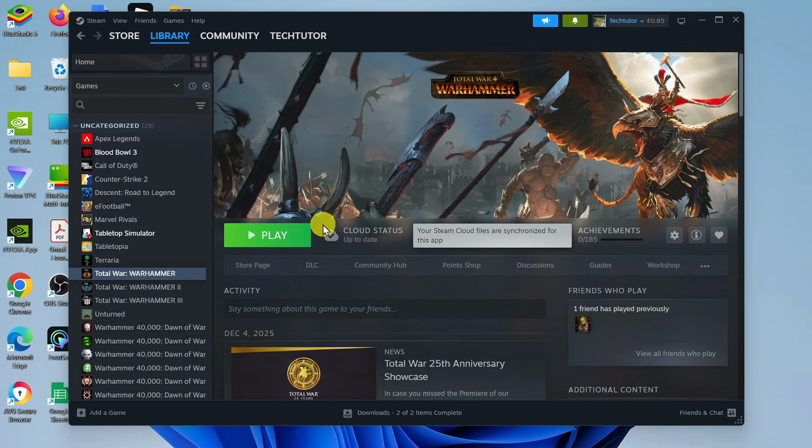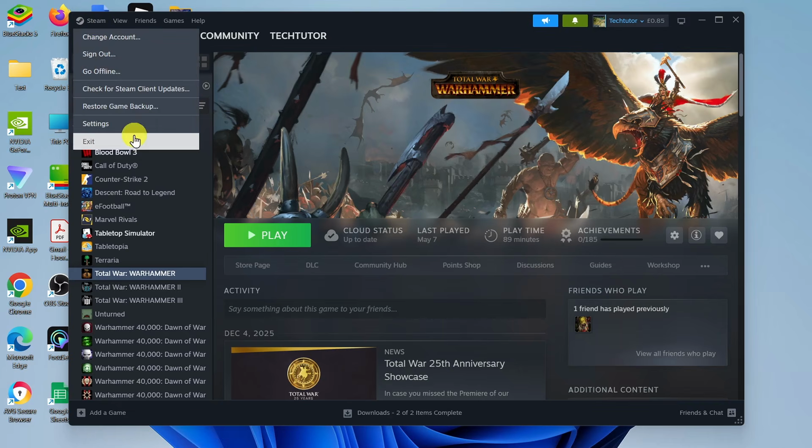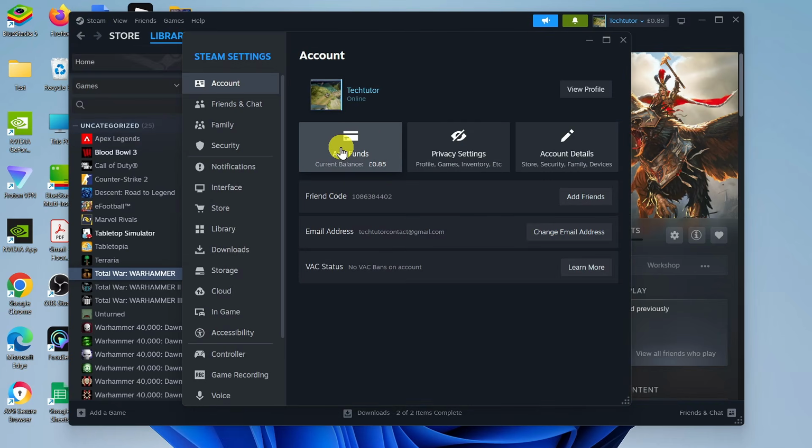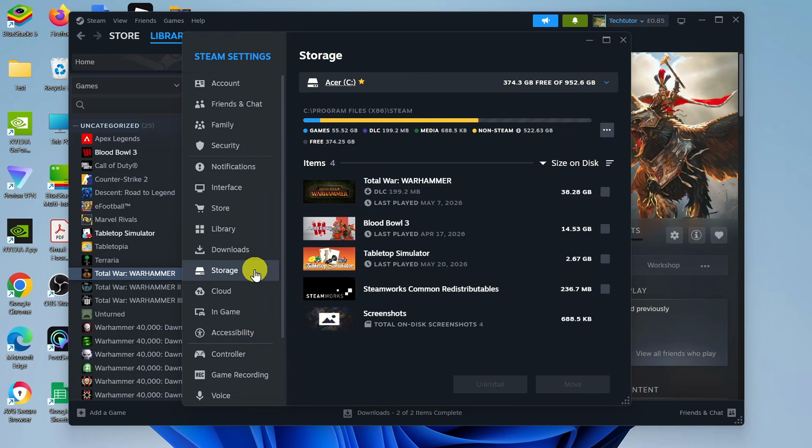Now at this point, if you're still experiencing the error, the next thing you can do is come up to the top left hand corner of Steam, click on Steam, and again open up your Steam settings, and this time come over to the left and click onto storage. Now from here you want to come up to the storage bar at the top, click onto the three dots to the right hand side of the storage bar, and you're going to see an option to repair library.